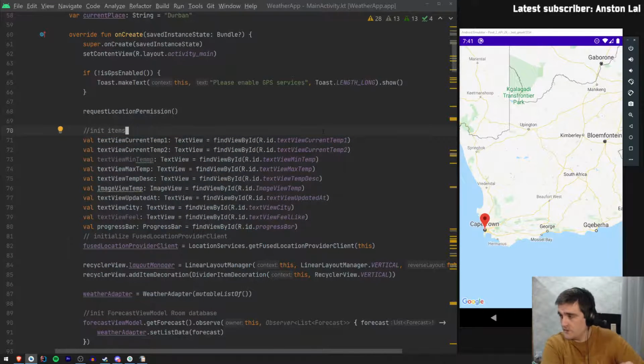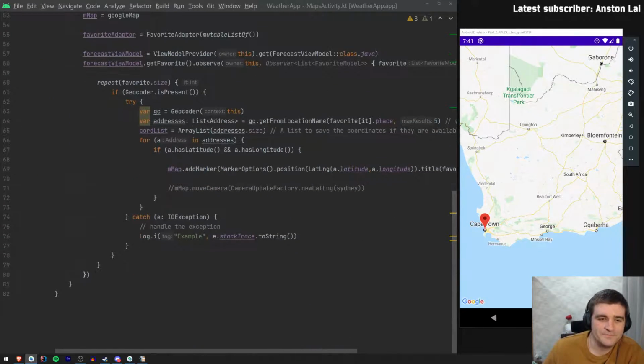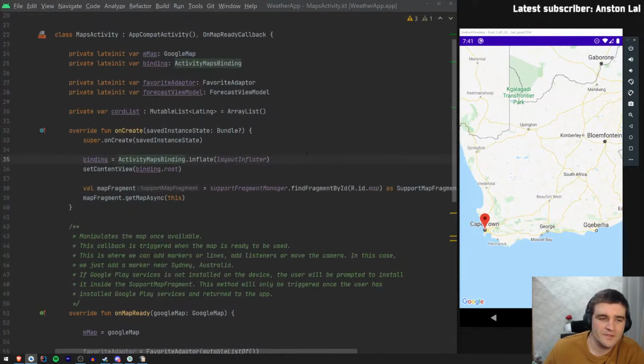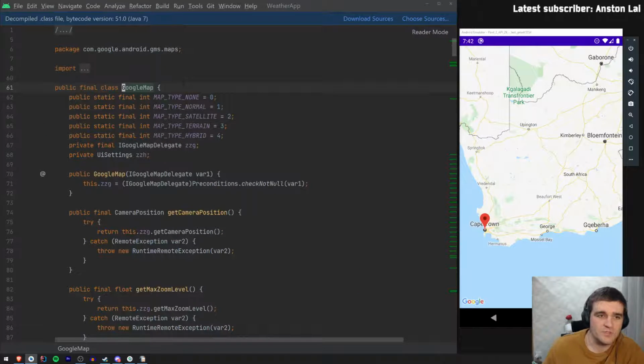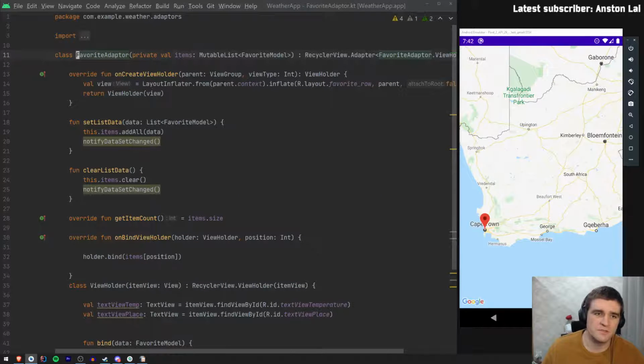Interesting. It's MVVM in one layer. Yeah, in this maps activity, I guess that's part of the places library. We have the binding, we have an adapter? Huh.